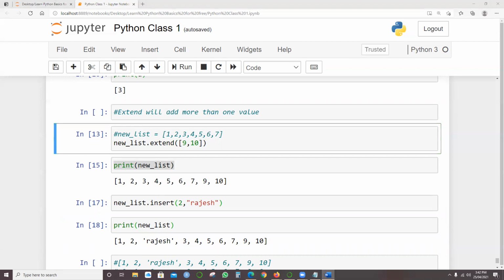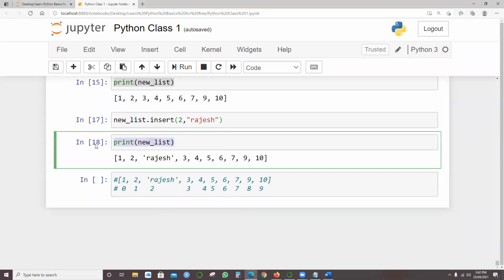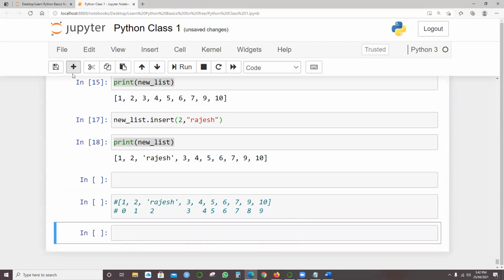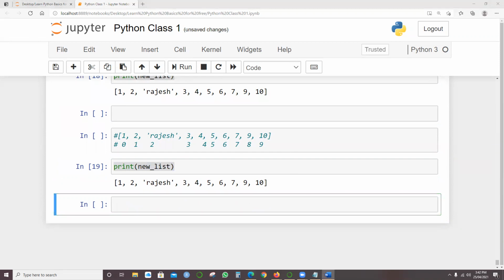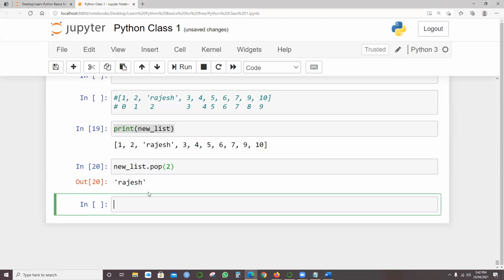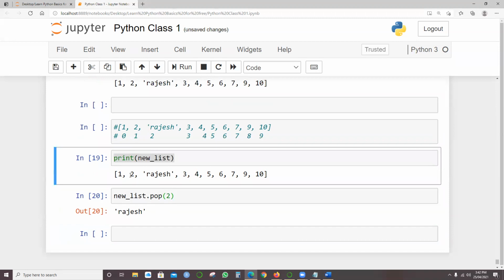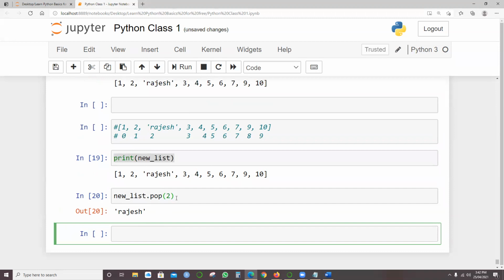If I already see the print of the new list, the same case if I want to rerun, let me print the new list. So we're able to see all the values. One more example, what I say like in pop: new list of pop 2. Now let me run this cell. What it is trying to say is the second element in the list. It's starting, as I said, with the 0th element, first element, and the second element. So it displays the value. That's what pop is used for.